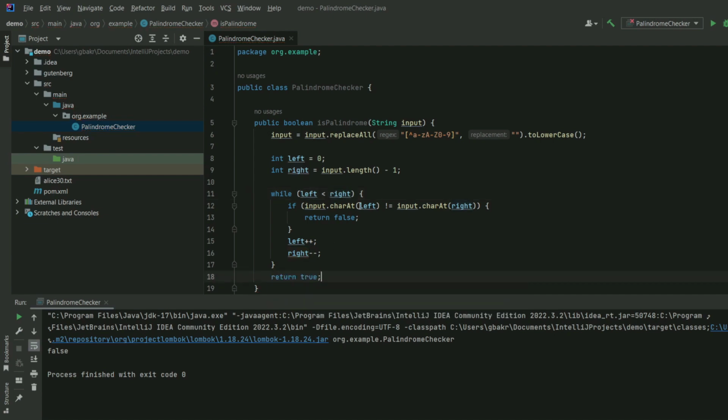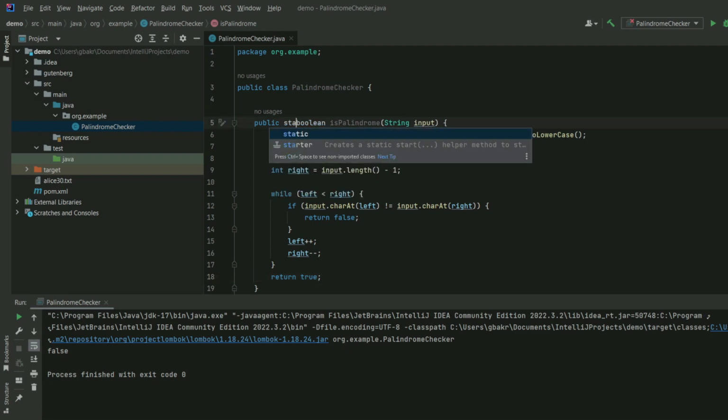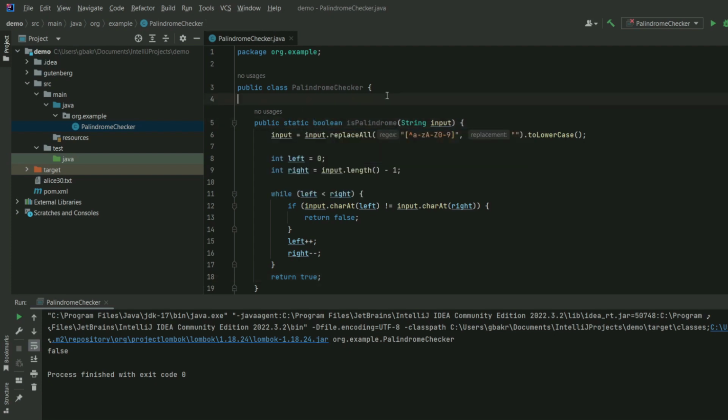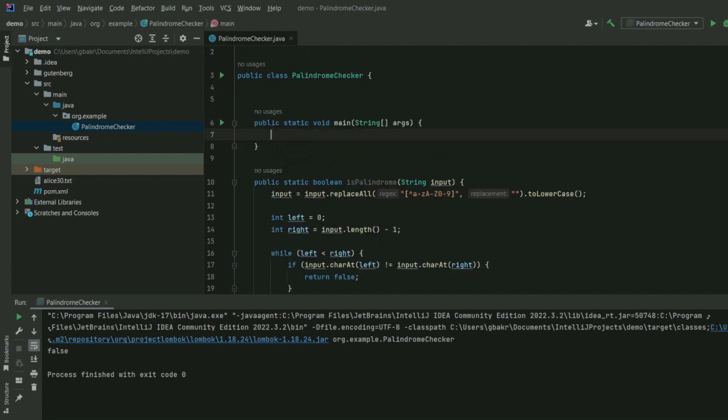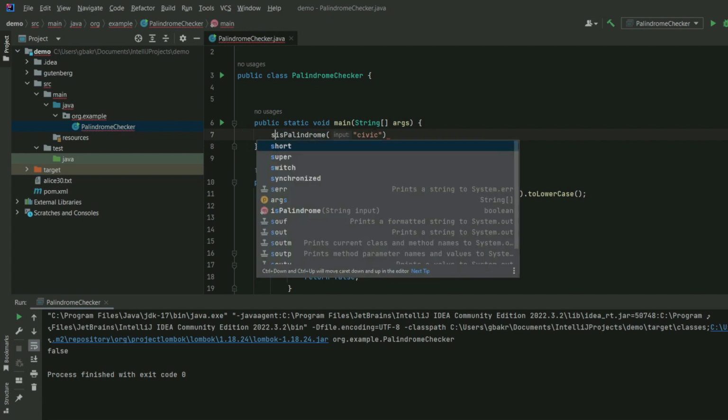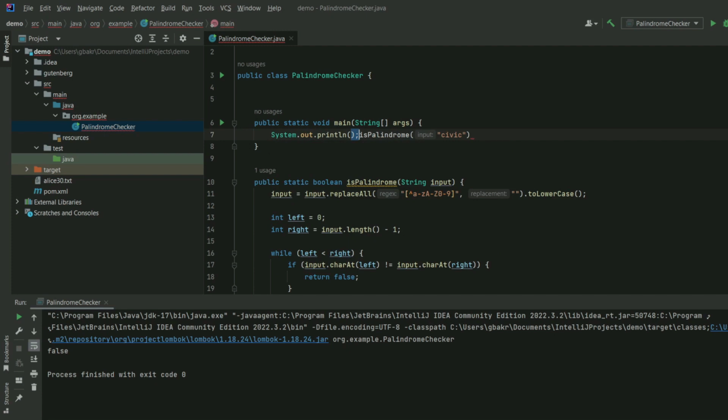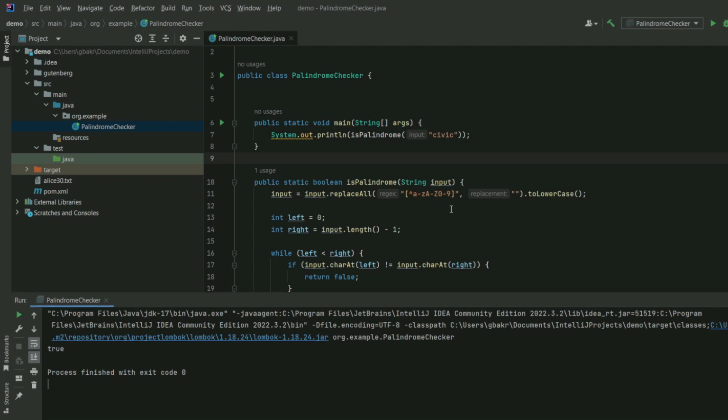And we can also check if our algorithm works. Let's make it static for simplicity's sake, and let's call the isPalindrome method, pass it civic, and also print the result. And let's run our code. If everything works properly, it should return true. And as you can see, after running this program, it returns true.